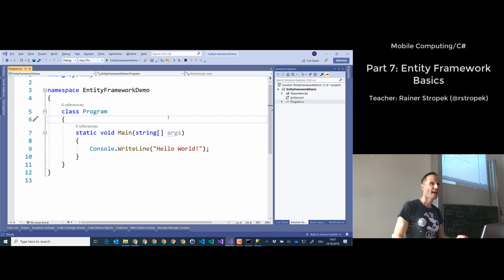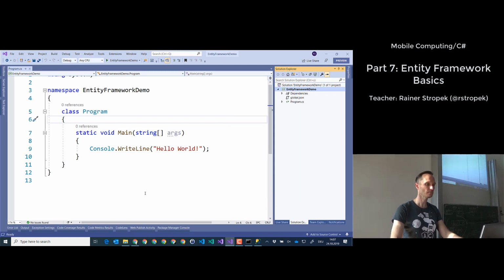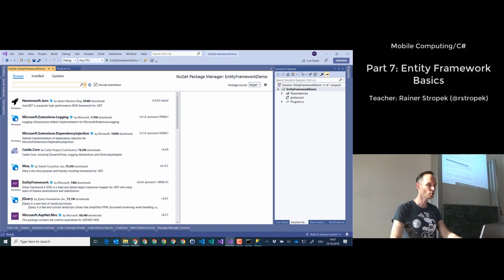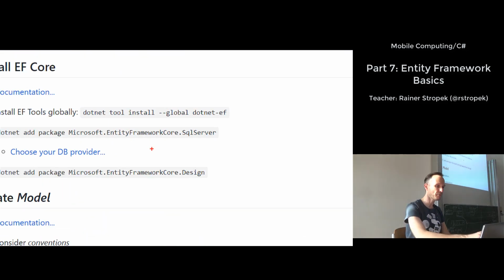Now that everybody has a SQL Server running, we can add Entity Framework for SQL Server. And we do it as follows. Right-click on the project, go to Manage NuGet Packages, as you can see it here. Go to Browse. And in your cheat sheet, you will find the name of the package that you have to look up.